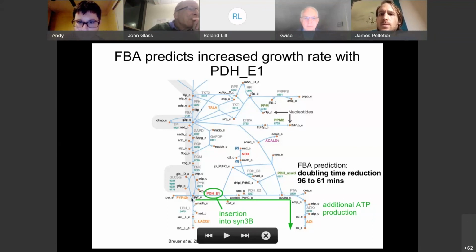pathway. Cool. Thank you very much. Mm-hmm.